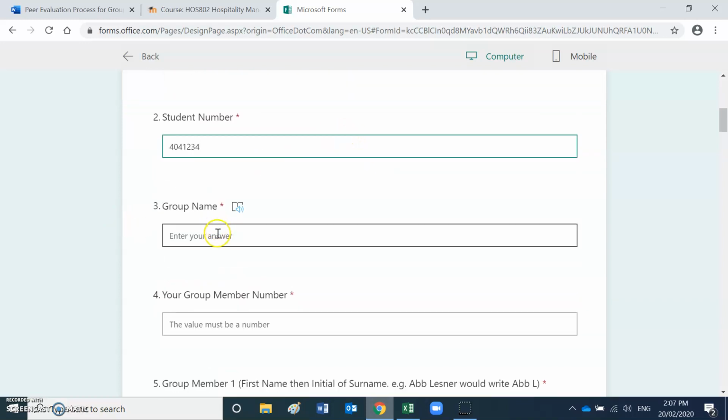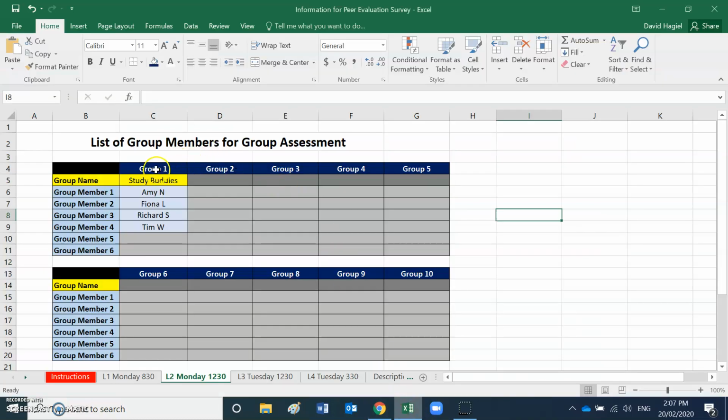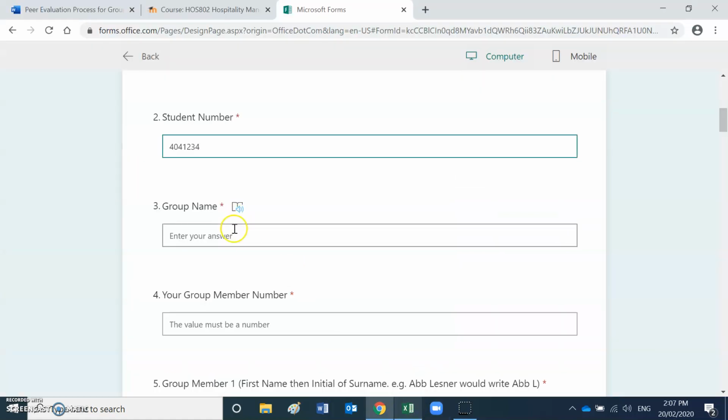The next thing you need to do is to include your group name, and again, make sure that you type it in the exact same way as it is spelt on the form. So we have Study Buddies, capital S, capital B, with 1 space in between. So we type that in exactly as is. So Study Buddies.